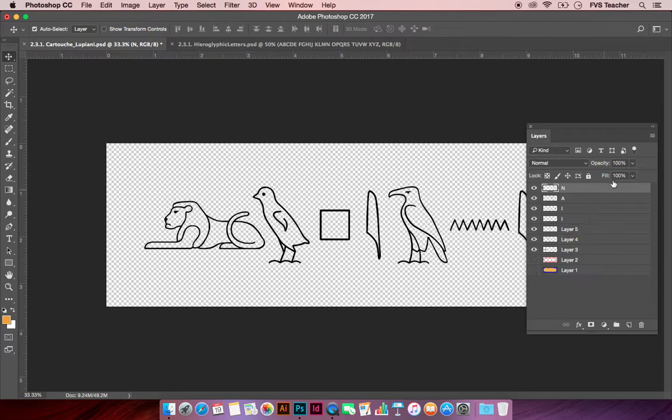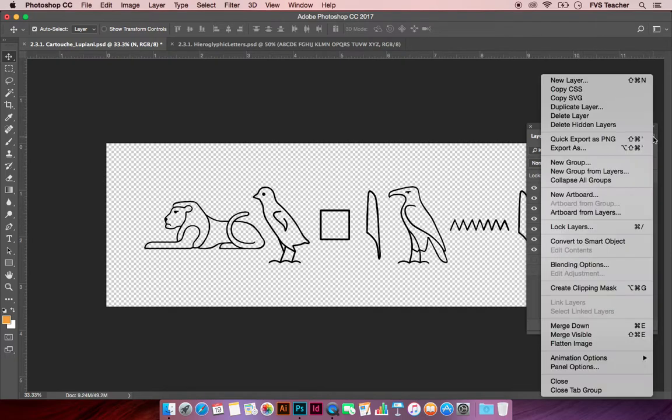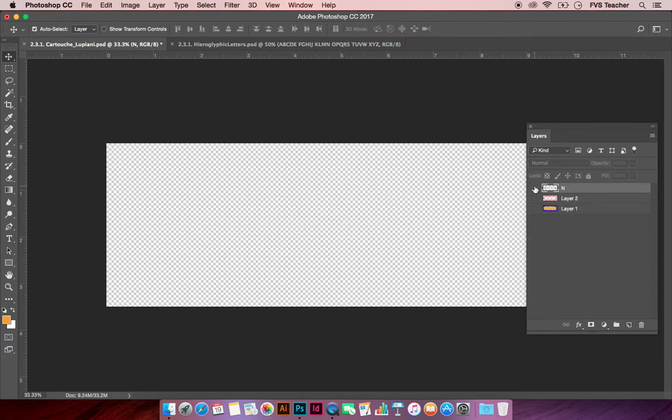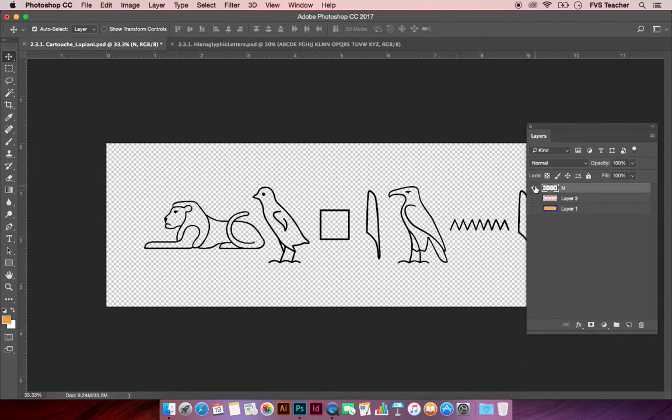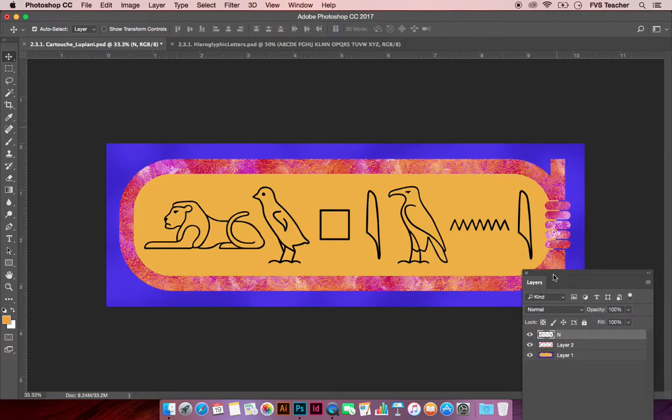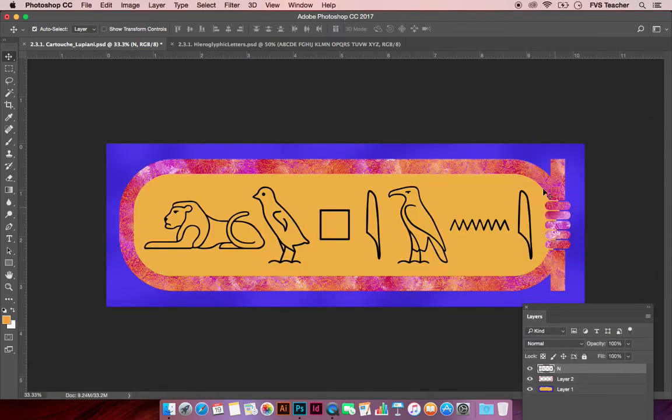I'll go up here to the pull down menu and I'll select merge visible. Now, as soon as I do that, it merged down all the layers that I had visible into one. So now all the letters of my name are in the same layer. I can turn this layer back on and turn this layer back on, and then I can start to color the letters of my name.